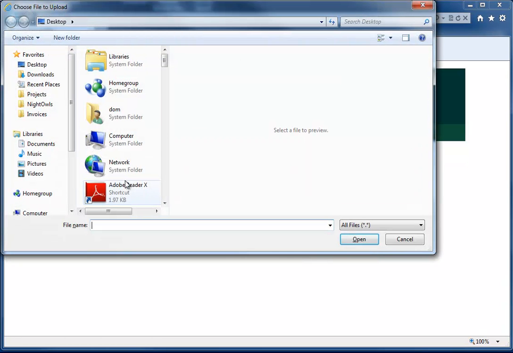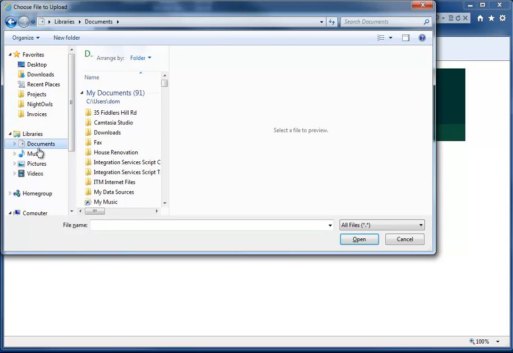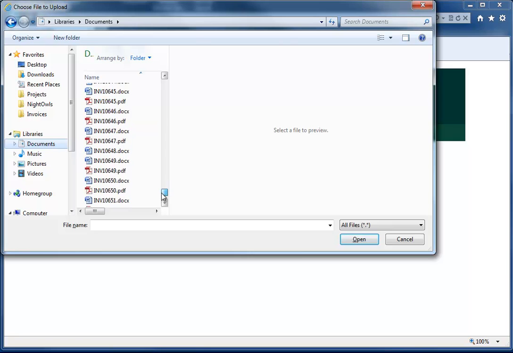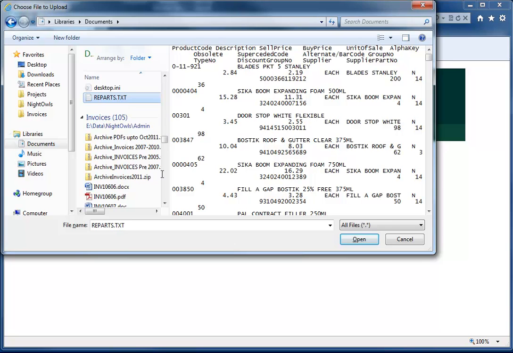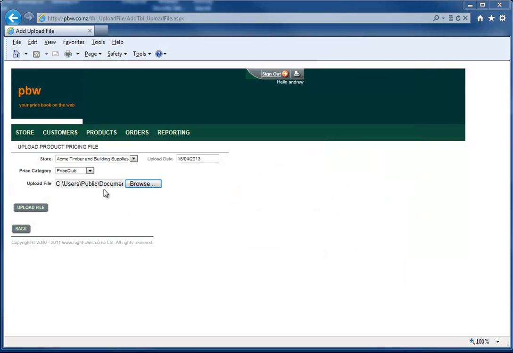I browse for the file, and I'm pretty sure it's in my document file. Reparts, there it is. And I upload the file. The uploading can take some time. As you can see, it is working.